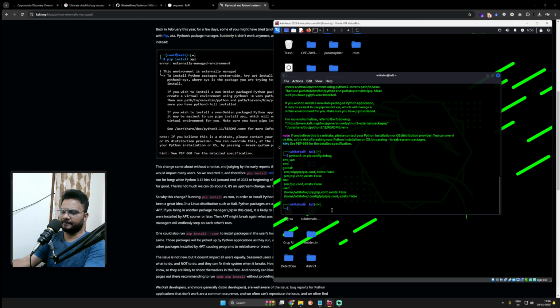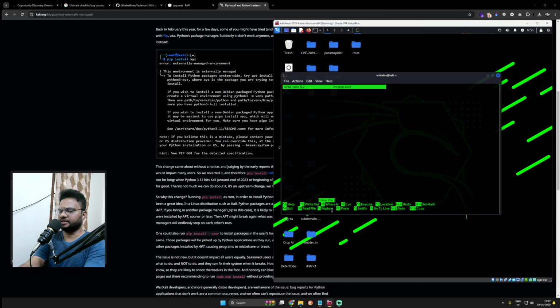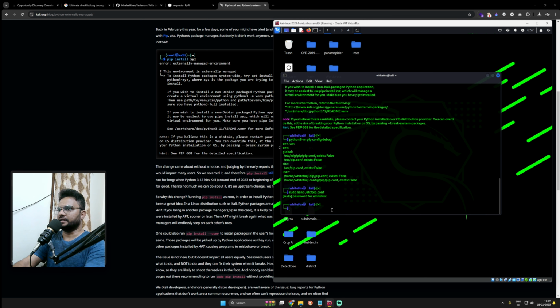So for example, if I run the command nano /etc/pip.conf, it will ask me for the password, then we can put one command here. The command is very simple: you first have to mention global, and then add break-system-packages and set it to true. Then Ctrl X, press yes, enter.